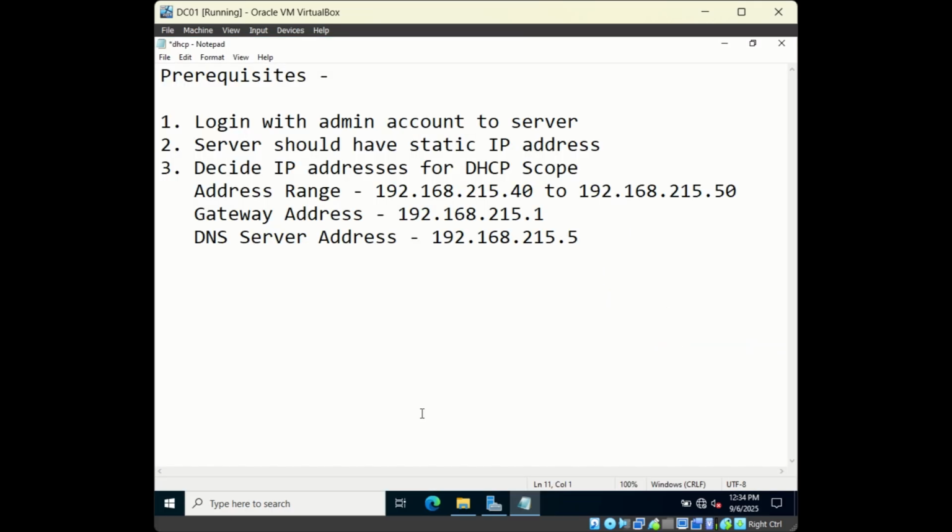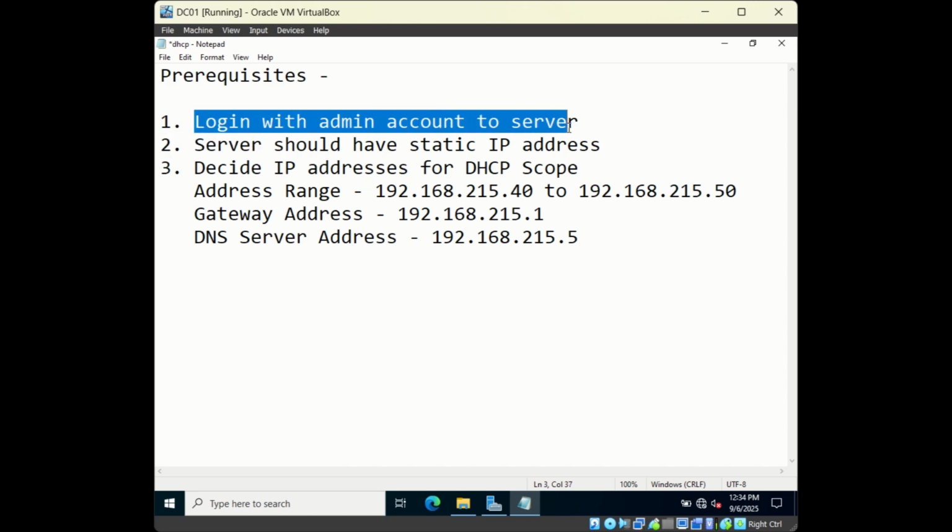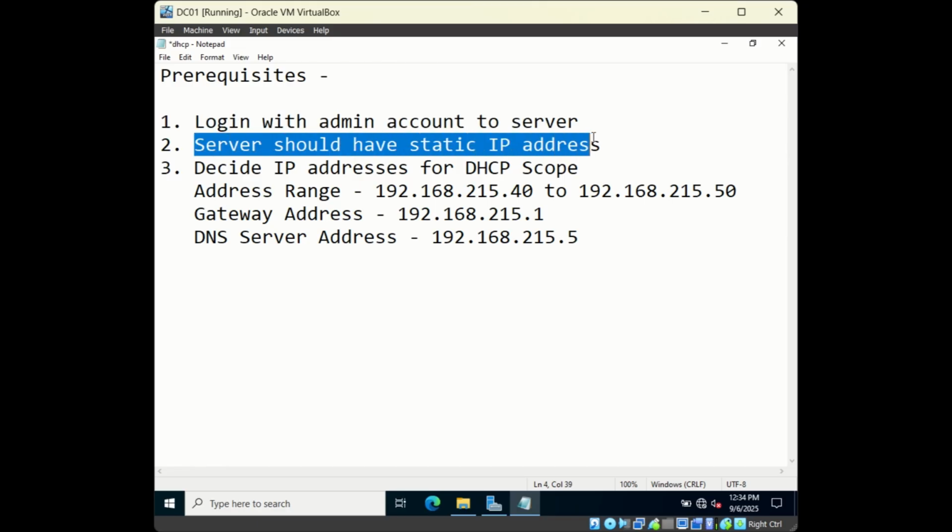So before we begin installation, there are certain prerequisites that we need to check. The first prerequisite is we need to log in with admin account to the server. So since this server is part of AD environment, I have logged on to this server with domain admin account. Then the second prerequisite is server should have static IP address.